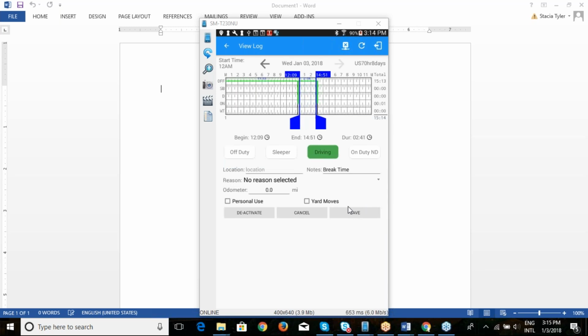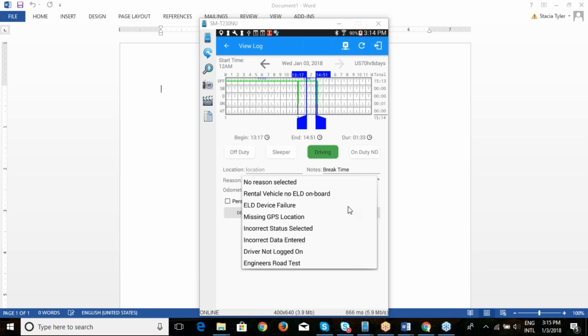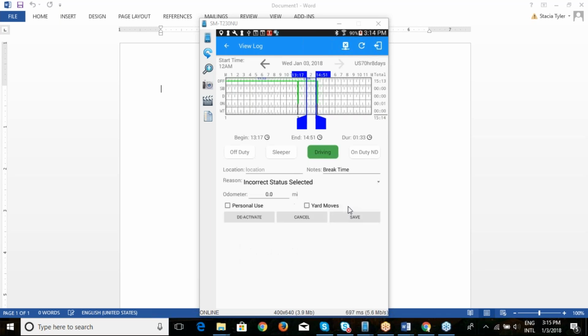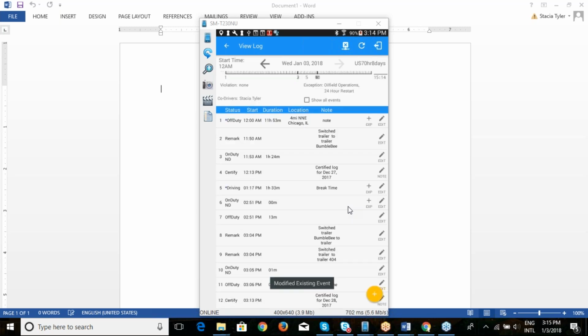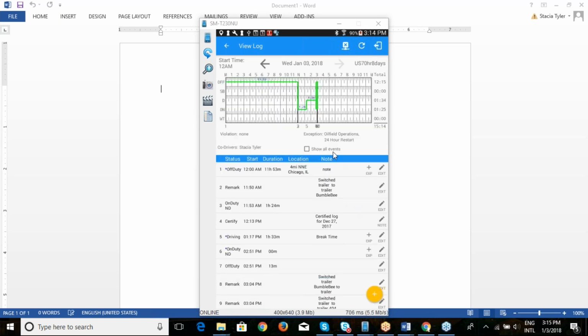We can move that if we need to. So if I needed to actually say that at this time I was driving, I need to select a reason. So we'll say incorrect status selected, and then click save. And now it should show as driving time, as you can see up here on the grid chart.